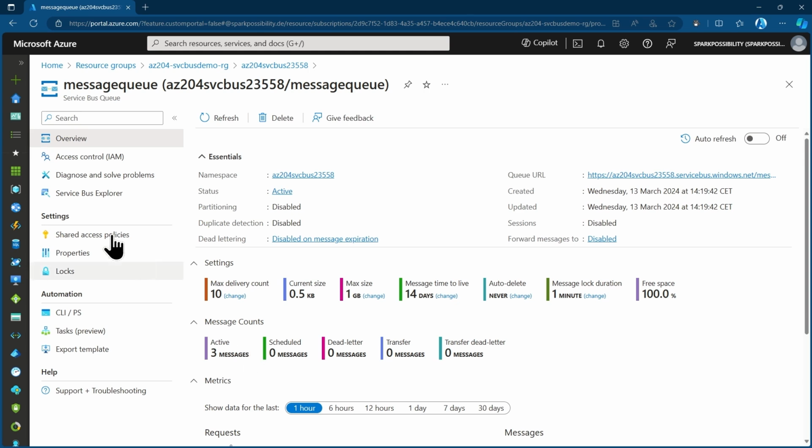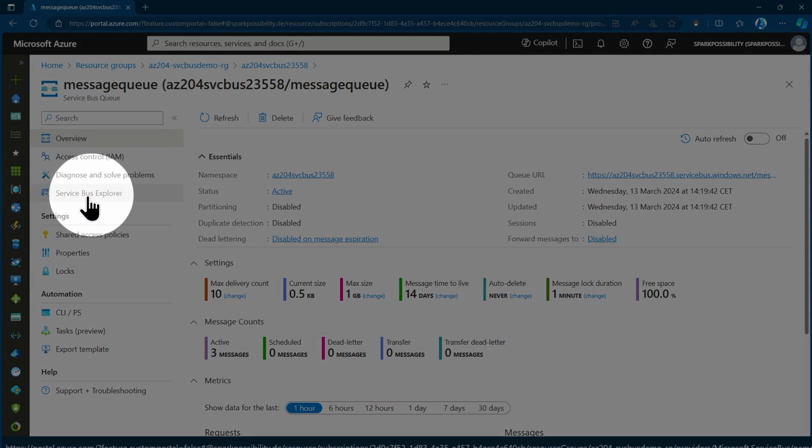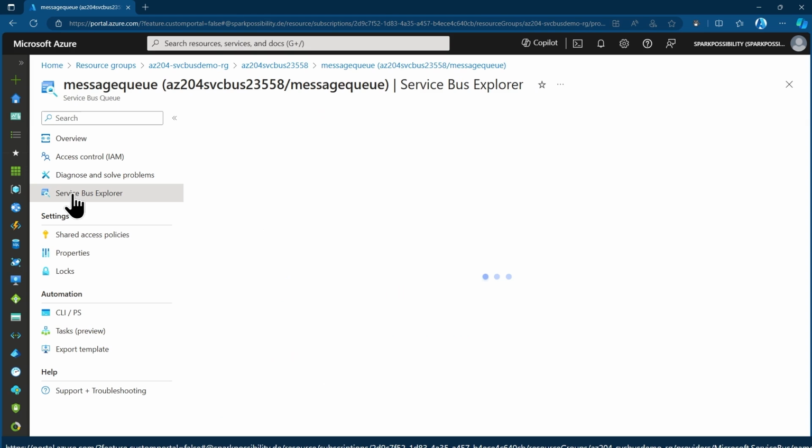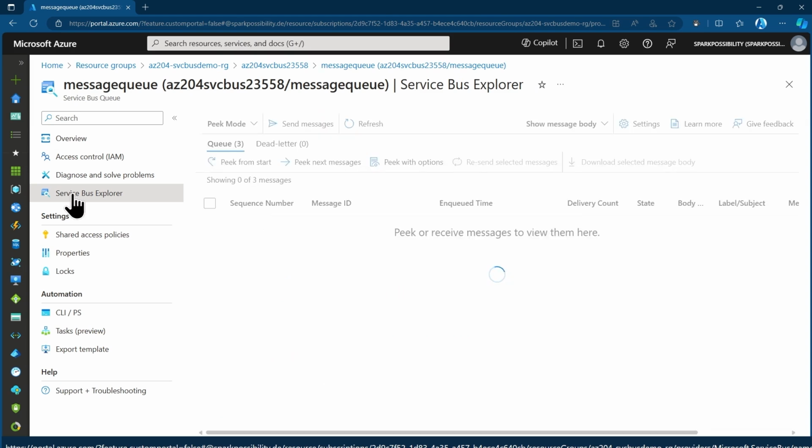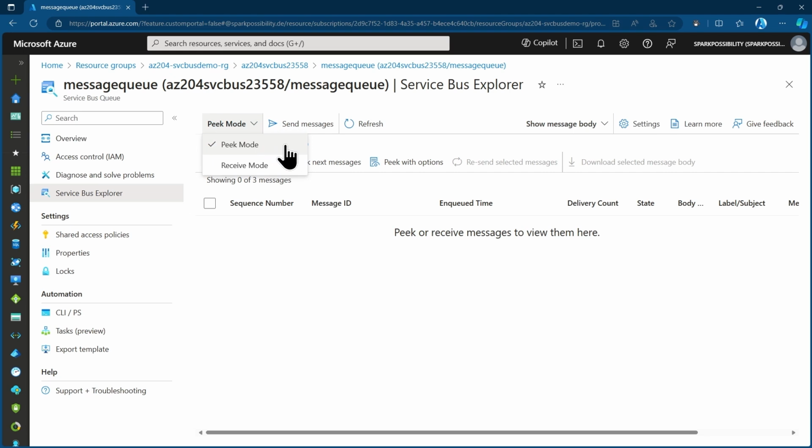But there's also a nice feature in here that we can use, the so-called Service Bus Explorer. With the Service Bus Explorer, we have a little tool built into the portal that lets us peek and also receive messages from the queue. So we have 2 different modes available, the peek mode, peek and log, and the receive and delete mode. With the peek mode here, we can actually just look into the queue without changing anything. So all the messages will remain on the queue.